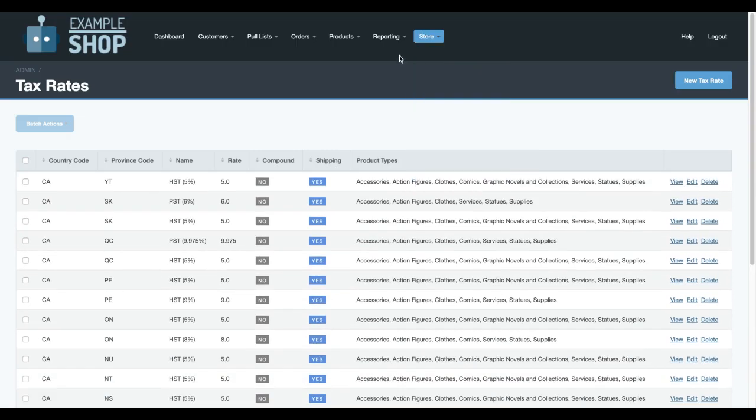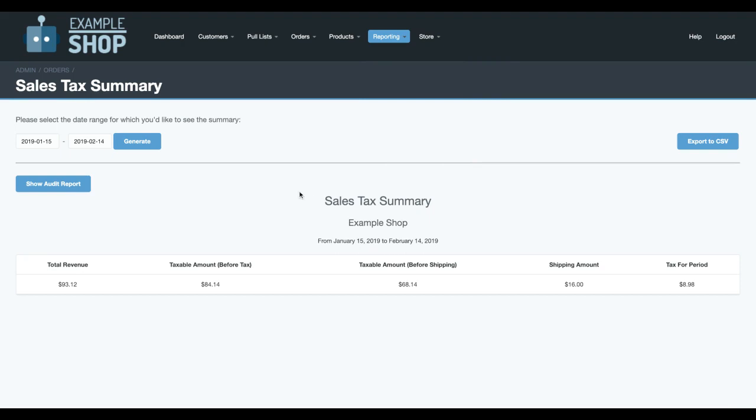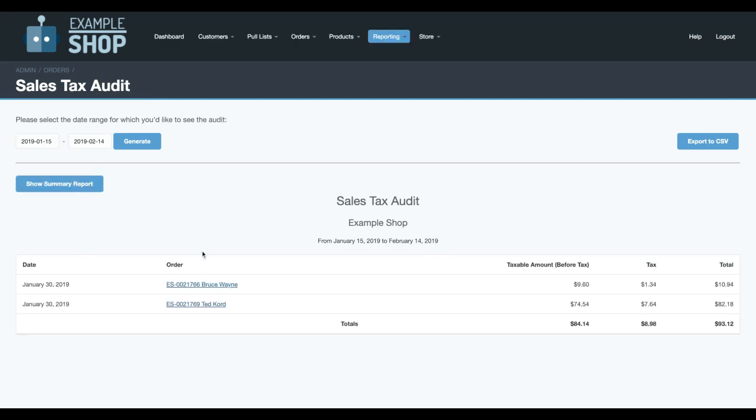We also have full reporting for all your taxes. So if you're selling stuff and you need to see what the total revenue, taxable revenue before shipping amounts, and tax for period is. And this does full audit reports too. So this will show an audit of every single sale that was made through this system during that period.